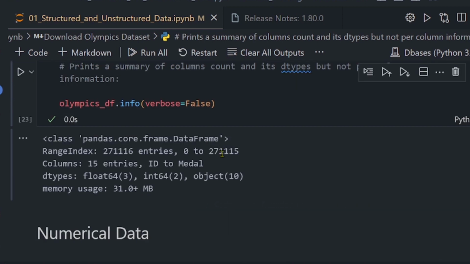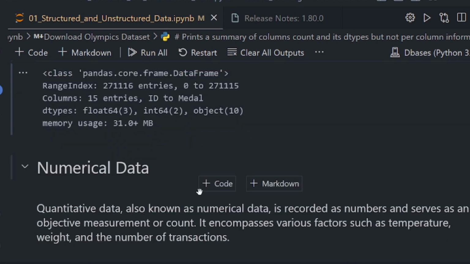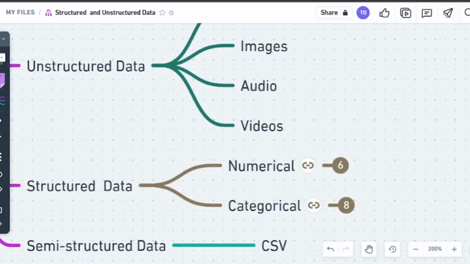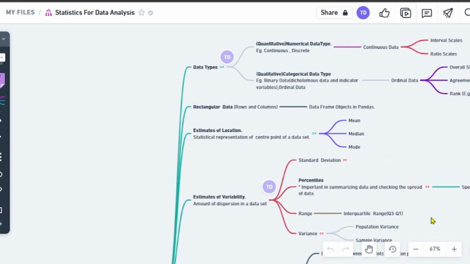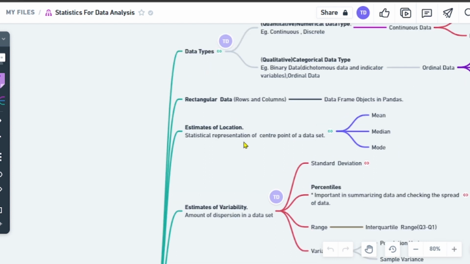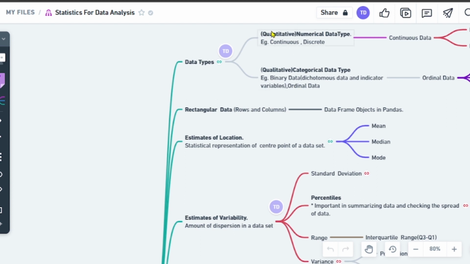So we had said that the two basic data types are numerical and categorical. So what is numerical data? Numerical data is also defined as quantitative data. If you go back to our first tutorial on essential statistical concepts for data analysis, we mentioned this when we were looking at data types. We said that they are divided into two broad categories, which are quantitative, which is the numerical data type, and qualitative, which is the categorical data type.